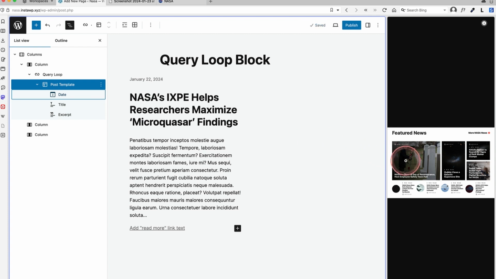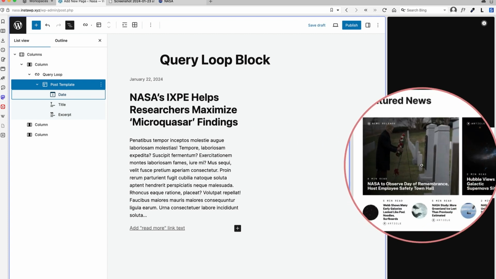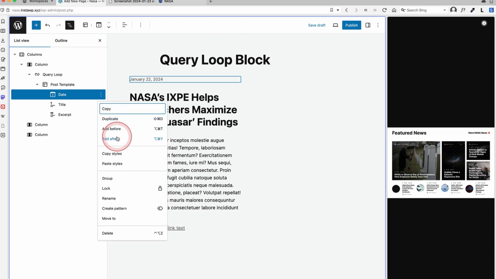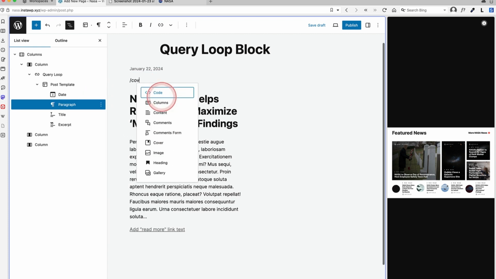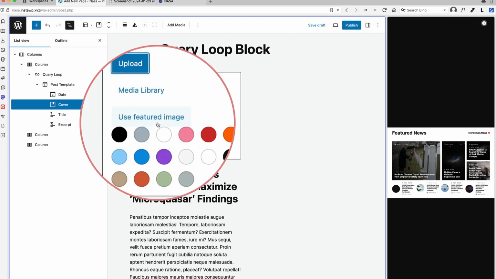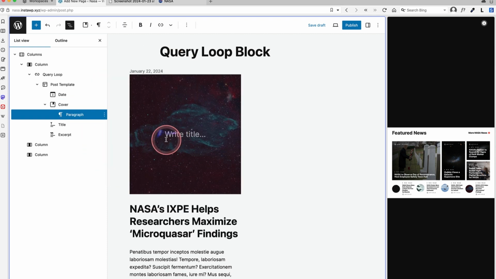Now, in my particular instance, I want to create this sort of card layout. So I'm going to use the cover block for this. So I'm just going to go add after. Now I'm going to delete a lot of these elements in a second. I'm going to go cover. And one of the great points about the cover block is you can use the featured image to bring in your content. So that's going to bring in the featured image of that particular post.